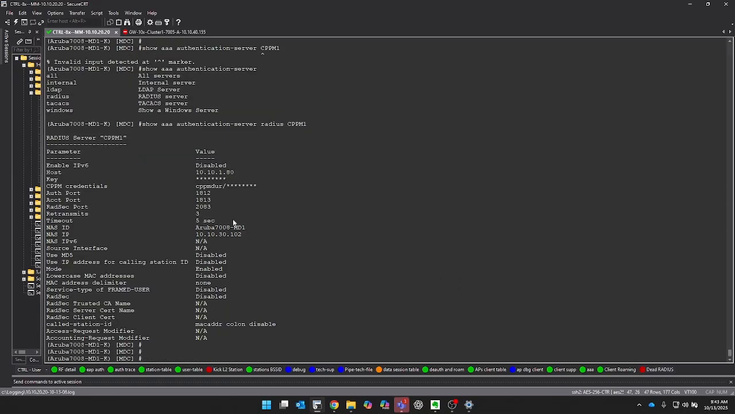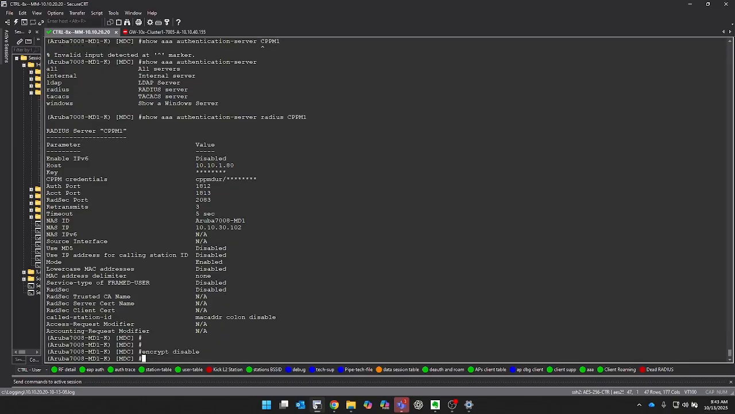I can actually decrypt this. So there is a command we can run. It's called encrypt disable. Now anything that's asterisked out won't be asterisked out when I rerun that command. So I'm not going to do that here on this recording, but if I were to run that command again, we would see the passwords in clear text here, which is pretty cool.